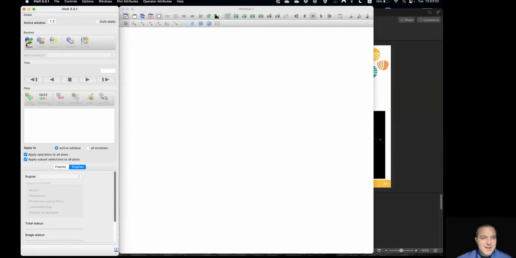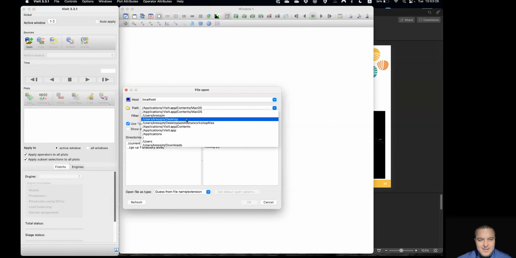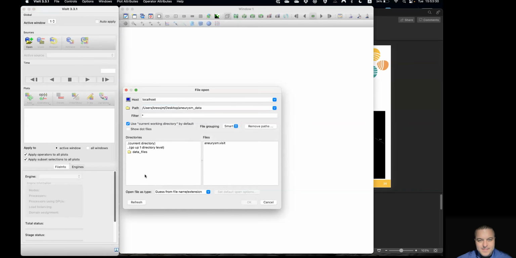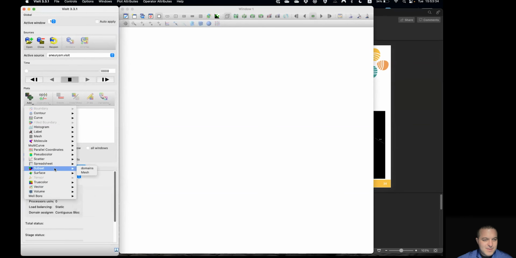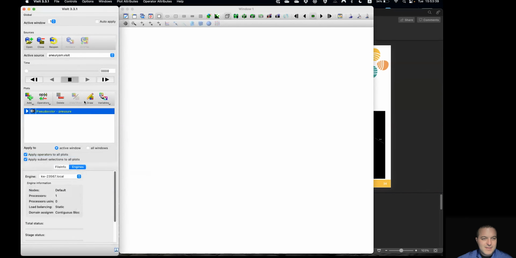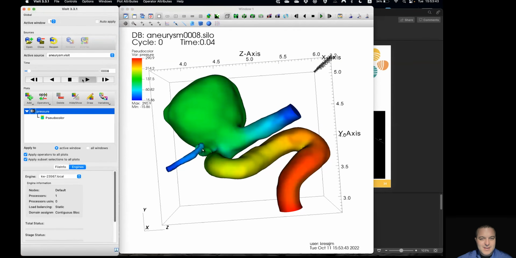And so with VisIt back up, I will open my aneurysm data set again. We'll go to add, go to pseudocolor, create a pressure plot, click draw, and now click play, and see, now things are staying in the proper view frame. And you can see how our pressure varies over time on the exterior surface of this heart. So I'll click stop for a second.